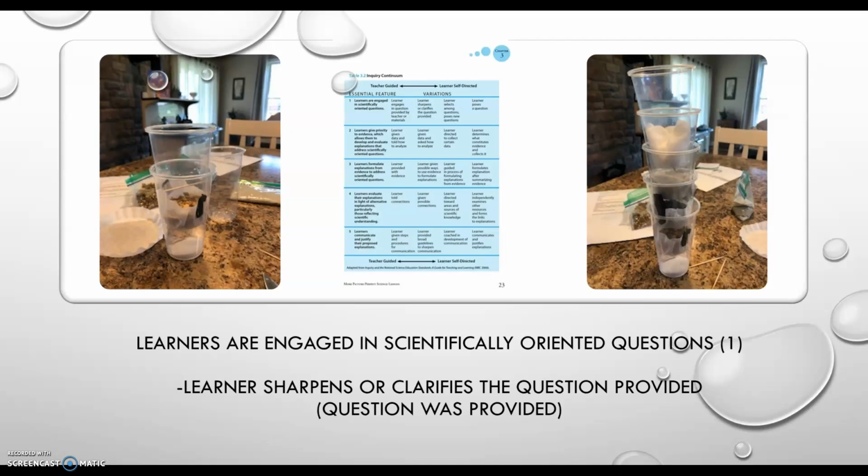Based on the inquiry continuum, for the first feature, learners are engaged in scientifically oriented questions. I have here that we sharpened or clarified the question provided, because it was provided to us, but we were able to determine what exactly that question was asking, and then how to do that. And I just have two pictures of my first attempt at this experiment.